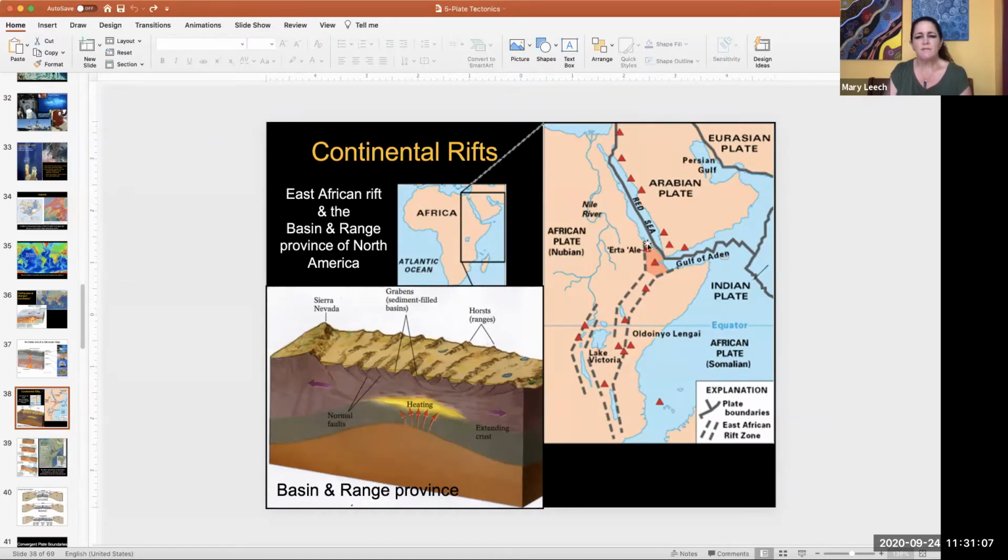This is considered a failed rift. There's still volcanism there. It's still an active place where there are volcanoes. These red triangles are actually marking active volcanoes. Ol Doinyo Lengai is a really cool volcano that I'll probably show you when we get to plutonic rocks. It's weird. I'll show you why it's weird.